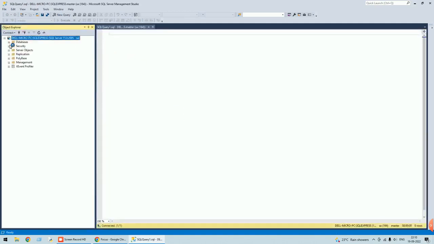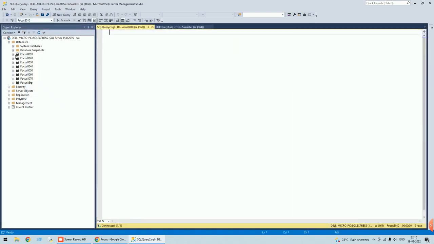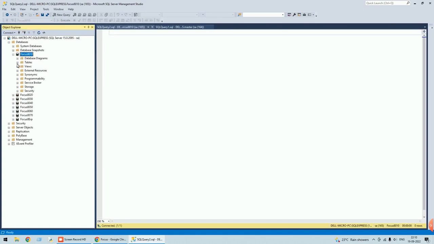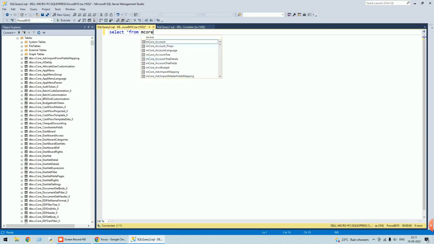Okay, so this is my database. My database code is Focus9. I'll just right click on this and click on new query. Now in this database I have so many tables. If I want to extract some information from one or two tables, say from the accounts master, what I'll do is say select star from mcore underscore account.